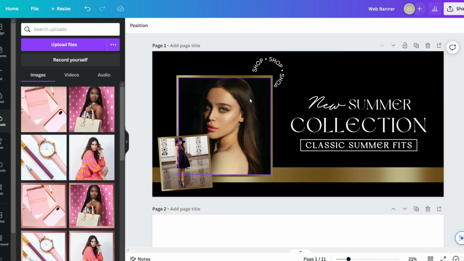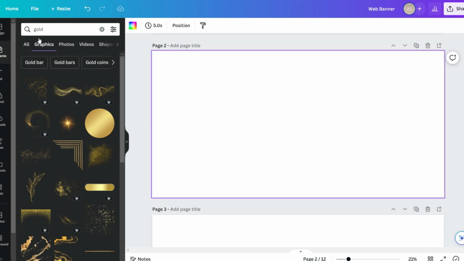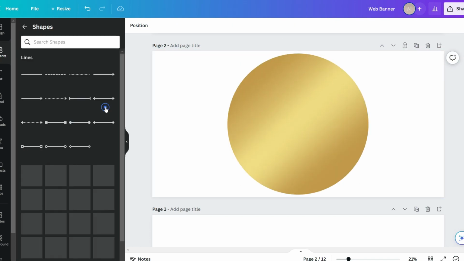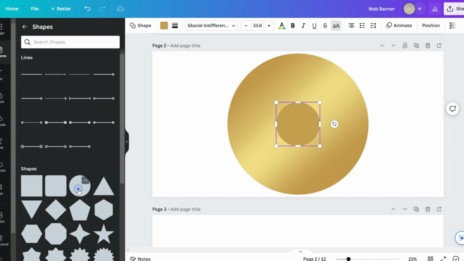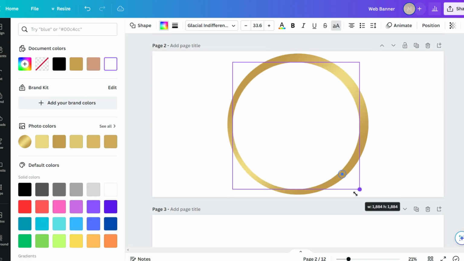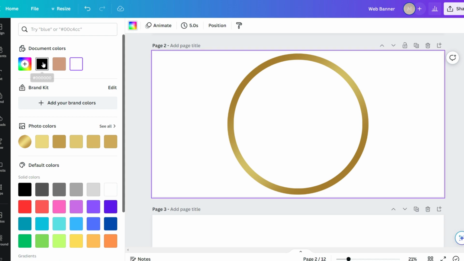Next, I'm going to show you how I created those icon badges. I'm going to use the same web banner template that we're already on, and I'm going to click add page. Then I'm going to search for a gold element again, and upload a gold circle. I'm going to go here to shapes and upload a circular shape. Then I'm going to change the background of this to black.